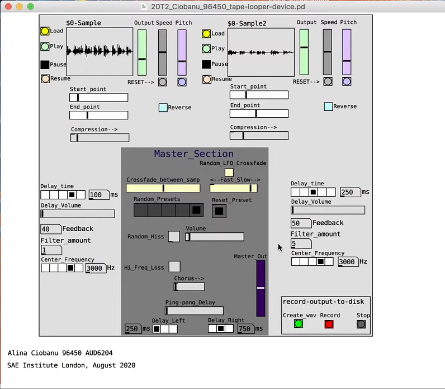Lastly, if you want to record your crazy jamming, you can create a WAV file here. And then once you press record, everything gets recorded onto the hard disk. Then when you're ready, you stop it, and you will find the WAV file within the same folder as the main patch.